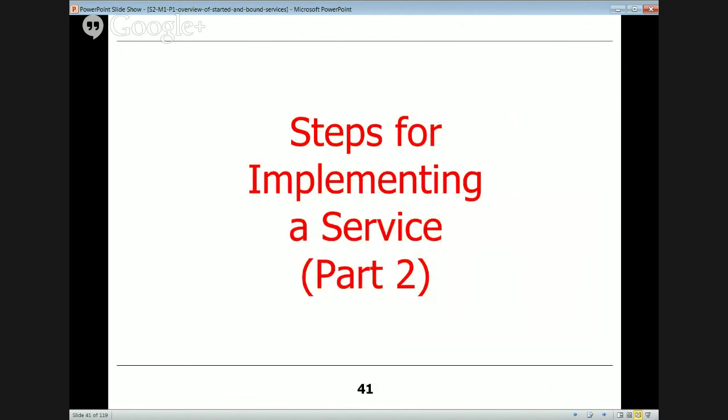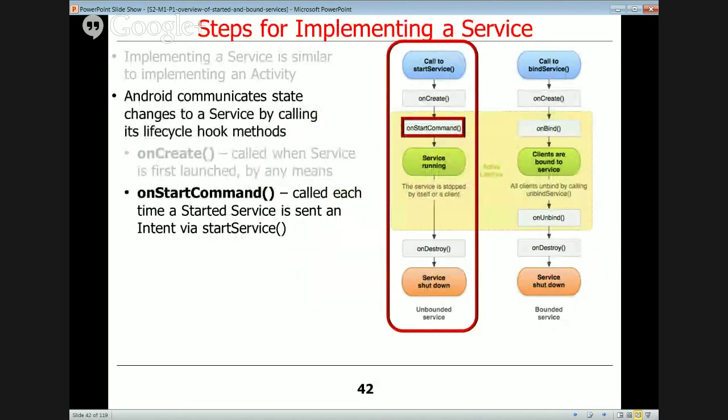All right, let's talk about other things you have to do to implement a service. The next method is called onStartCommand. This is called every time a started service is sent an intent via startService. So whenever a service is started by an activity or another service, onStartCommand is called. And that's only when it's a started service. If it's a bound service, things work a little differently.